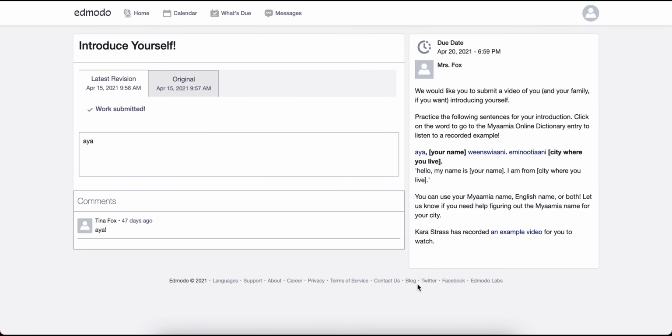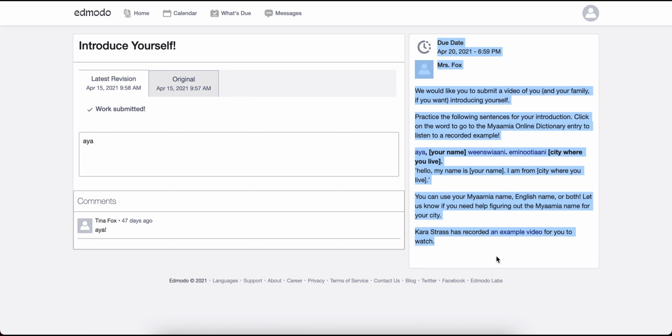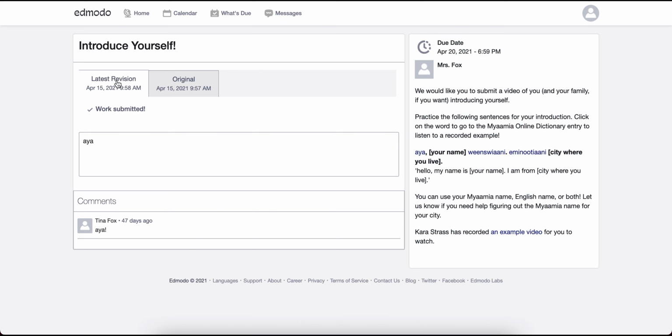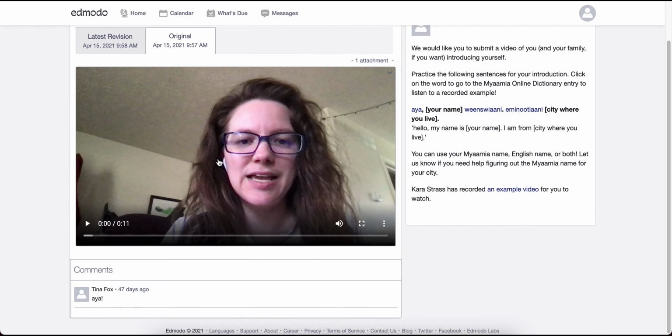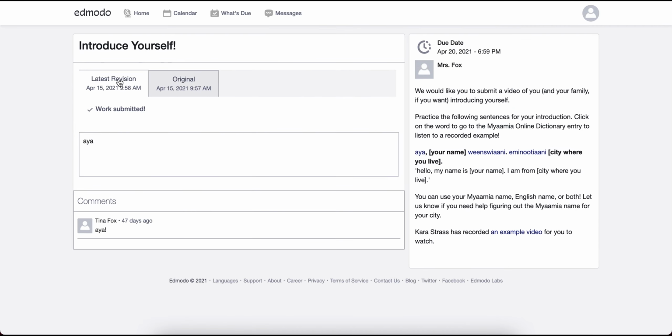And it will take you to this whole screen. The details of the assignment are on the right-hand side here. You can see your students' submitted work. In this case, my example, I just typed the word Aya into a text box. You can see comments. And if they submitted multiple times, you can see their other submissions as well.